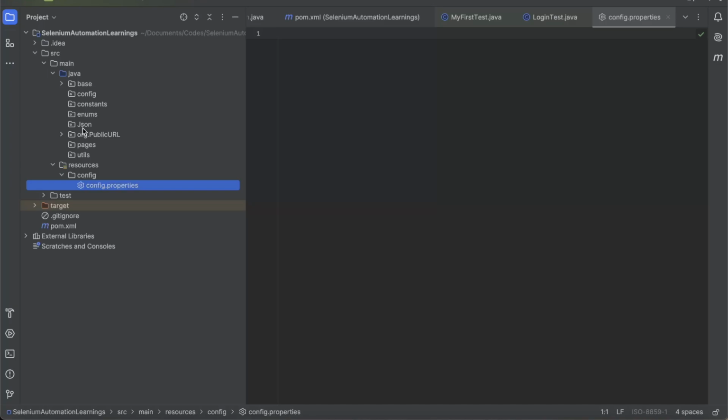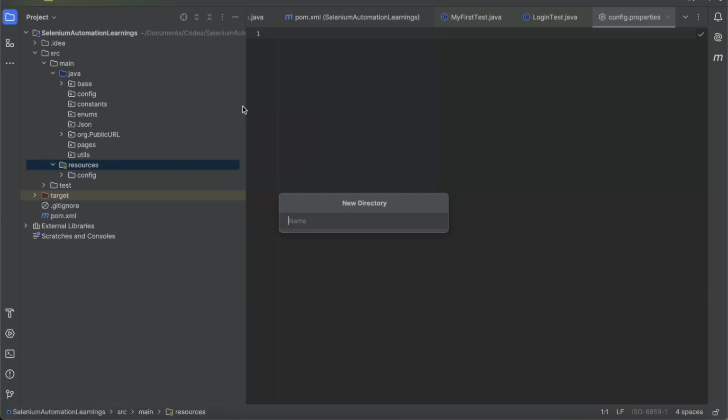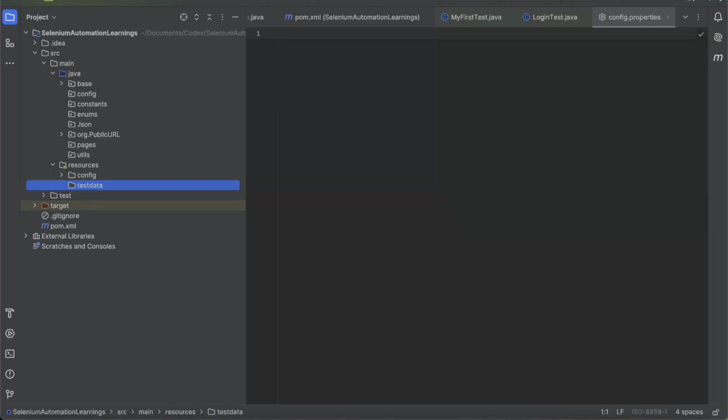So first I will have a config, and after this we can have more. I go to New, Directory, and now I can create a test data folder. We will store all the necessary Excel files that are required to be read. We also need a class that will read the Excel file, so that class will go in the config, and the test data folder will include all the Excel files from where we will read our data.